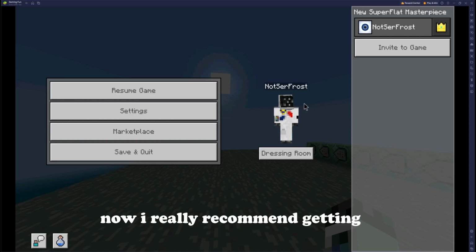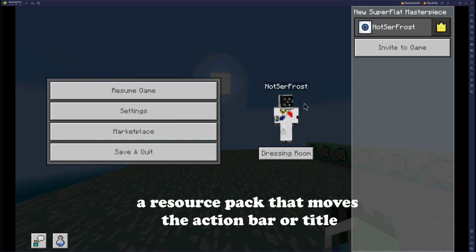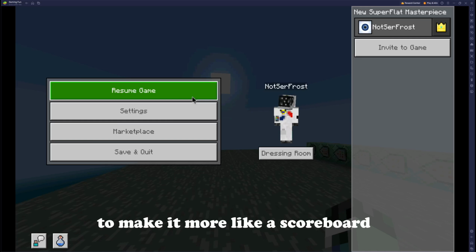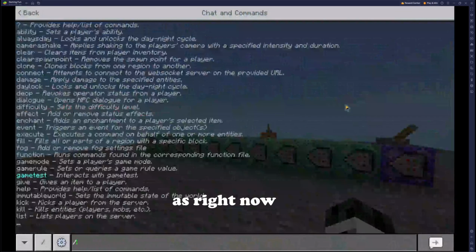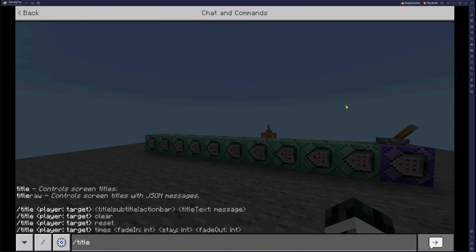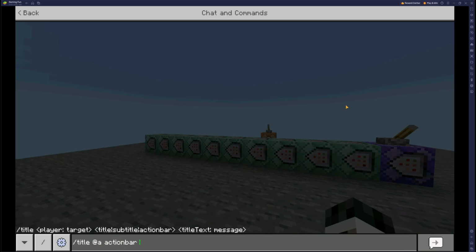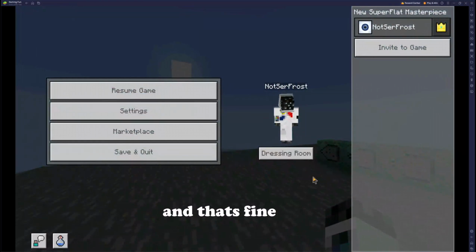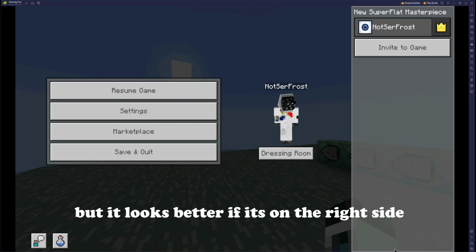Now, I really recommend getting a resource pack that moves the action bar or title to the right side of the screen to make it more like a scoreboard, as right now, without it, it just appears there. And that's fine, but it looks better if it's on the right side.